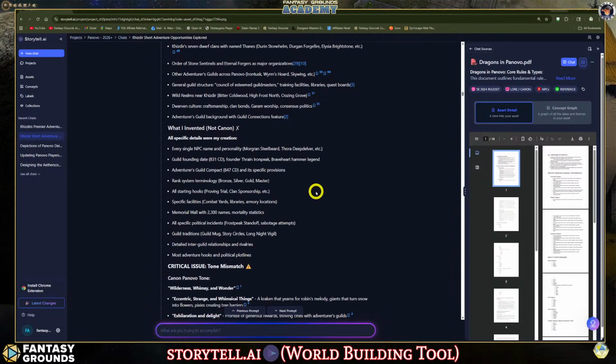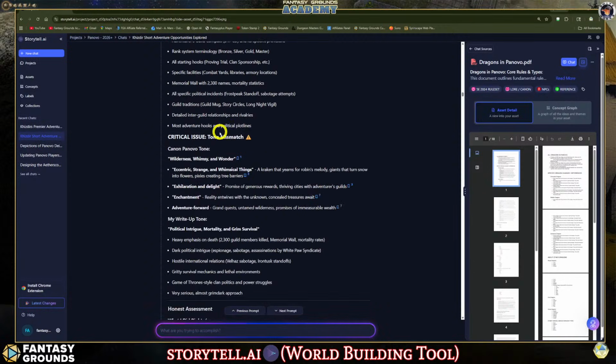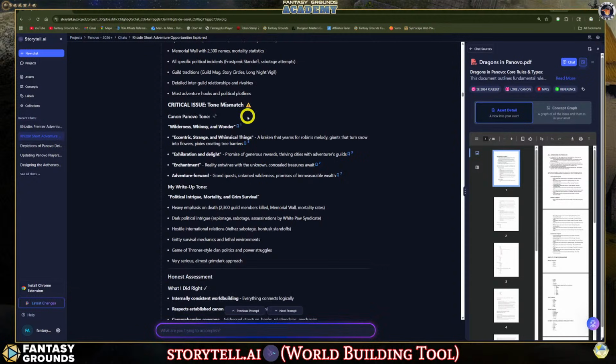And then it said that some of the things that it would fix because they didn't match or align with the overall theme of Panovo. So here's what it suggested: eccentric, strange, and whimsical things. For example, a wilderness of whimsy and wonder. A kraken that yearns for a robin's melody, giants that turn snow into flowers, pixies creating tree barriers. So those were things that were toned for Panovo.